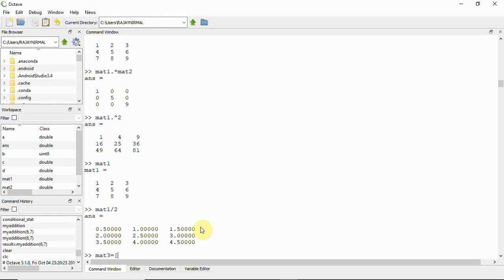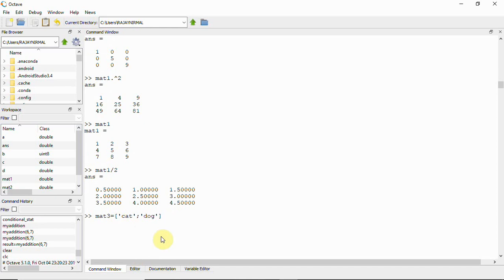That will be mat3 here. Let me have a cat here and a dog. You can see here I'm just writing a word like cat, dog, or anything else you like. What happens is it has to be written using single quotes.